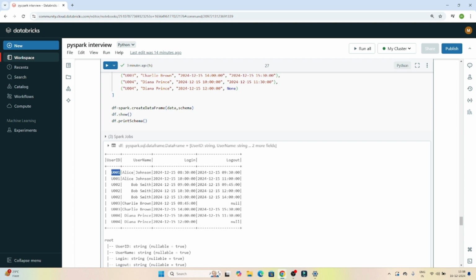So I have to find out how many times I am coming into the application, how much time I am spending in the application, when I did the first login, and when I did the last logout. This kind of analysis is what they were looking for, and this is what we are going to solve: how we can approach this kind of problem. This is a very common scenario in the real world also, to do this kind of analysis. So let's see how we can solve this question.